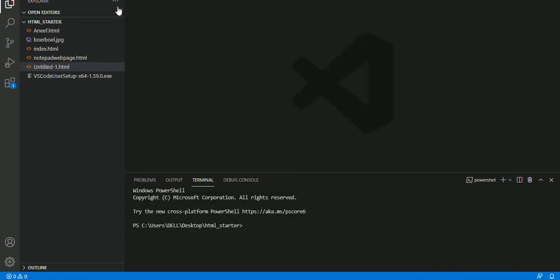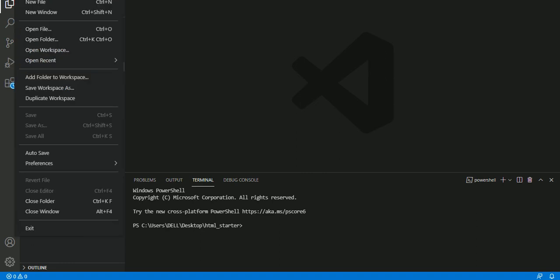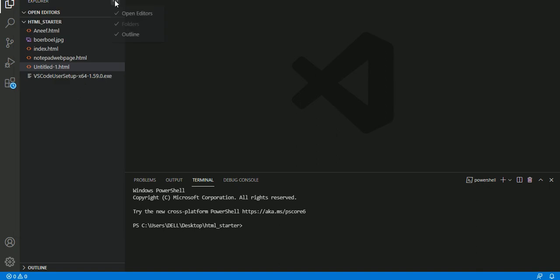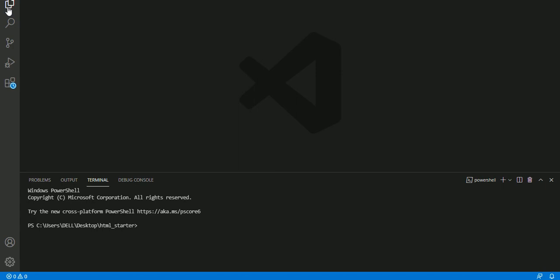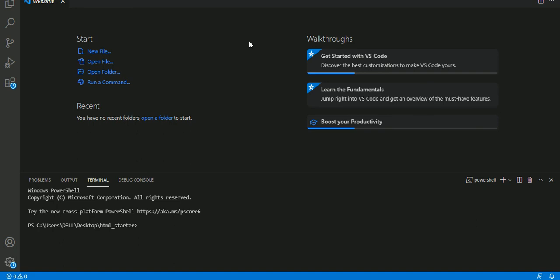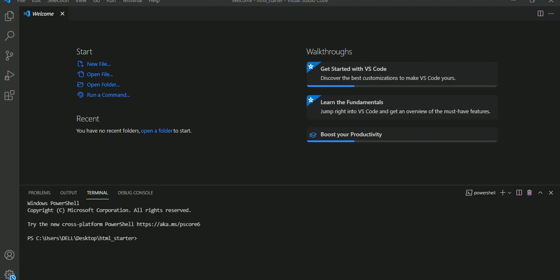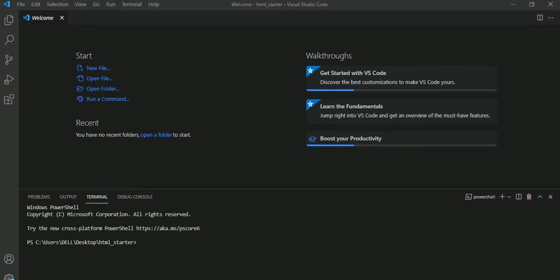Now once it loads, you are likely to have a welcome page, which is not similar to mine. I'm going to try to close everything as much as possible. So this is the page you are likely to see, and it's from here that we're going to start typing our HTML, our CSS, and JavaScript code.